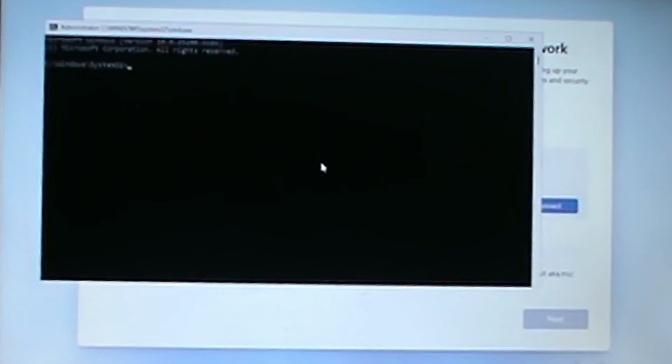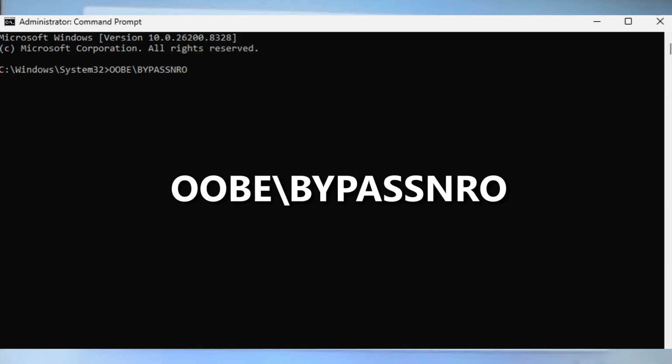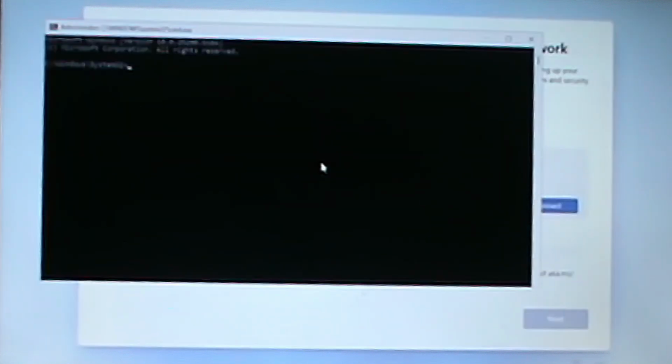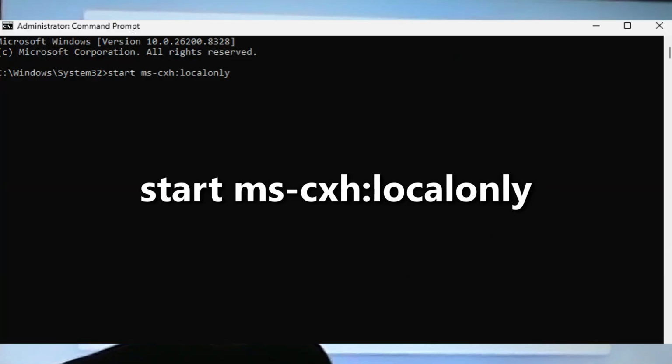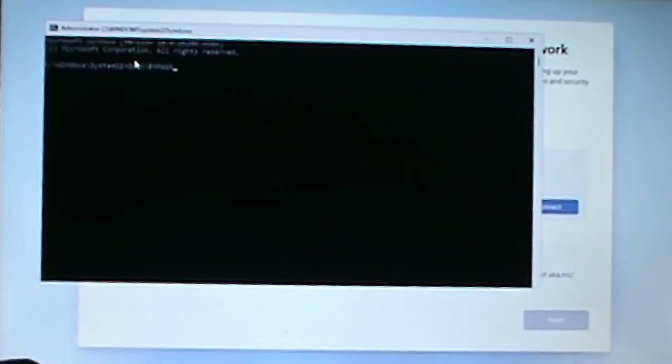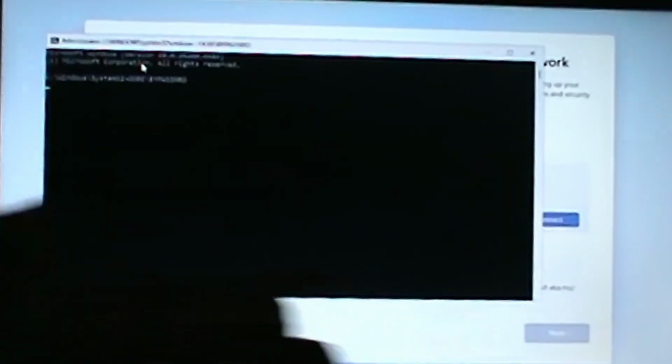Now command prompt opens. Just enter this command. This command automatically restarts the PC and we do not need to do anything. In case this command doesn't work for you, type this one and hit enter. Be patient and wait. And the installation returns to the very same screen of entering the location.